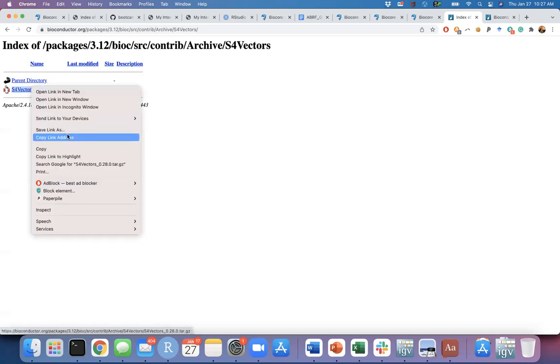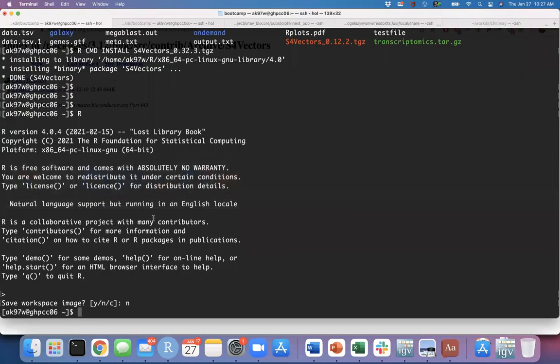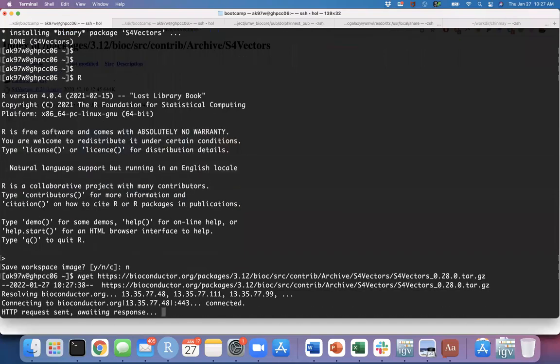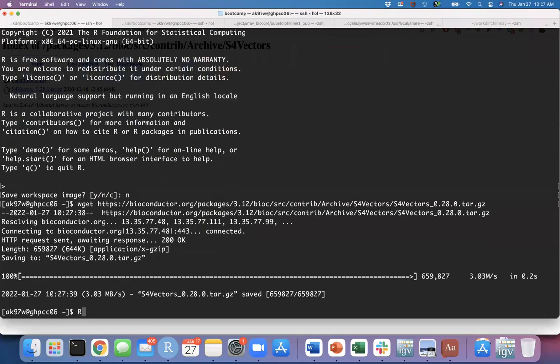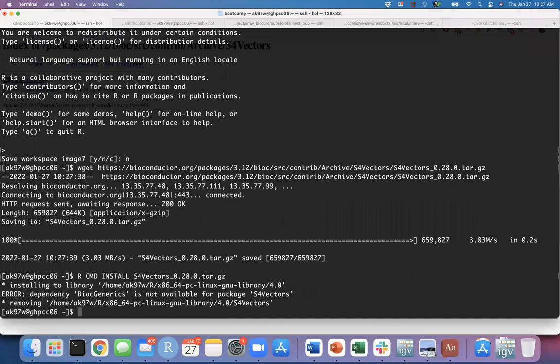But you can copy this link address, anything you found like this. So you can get that with something like wget. This is the location. And the good thing that we have in here is R CMD install. So this is going to install any packages you find on the internet like this, into my R.